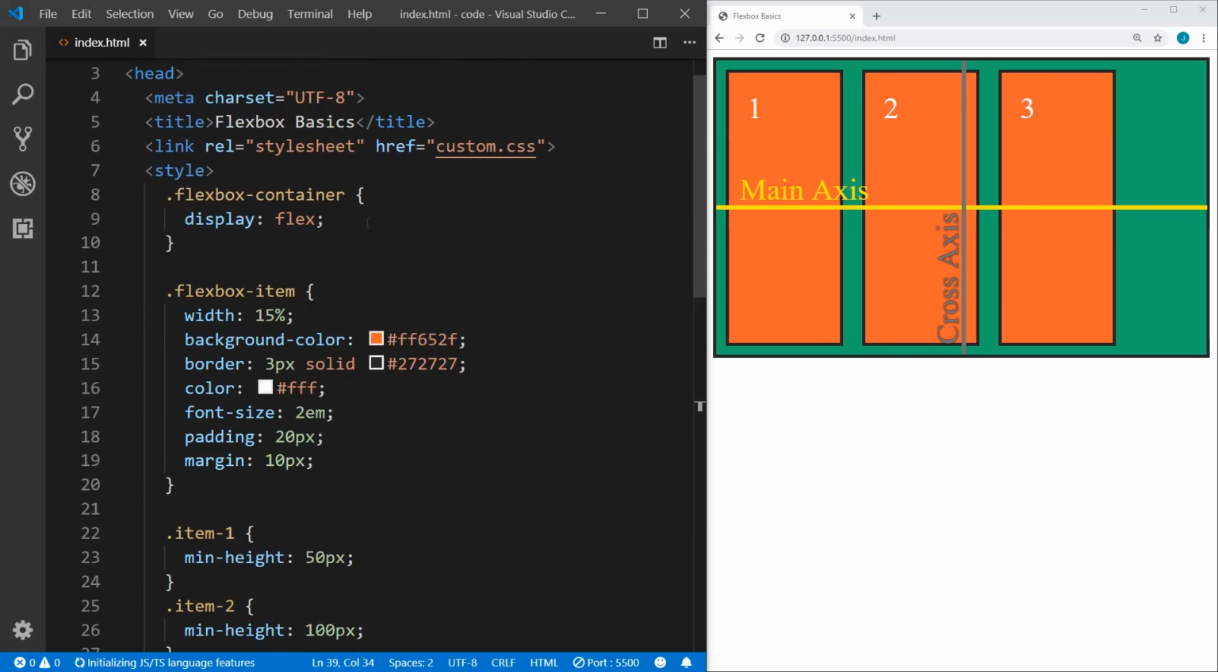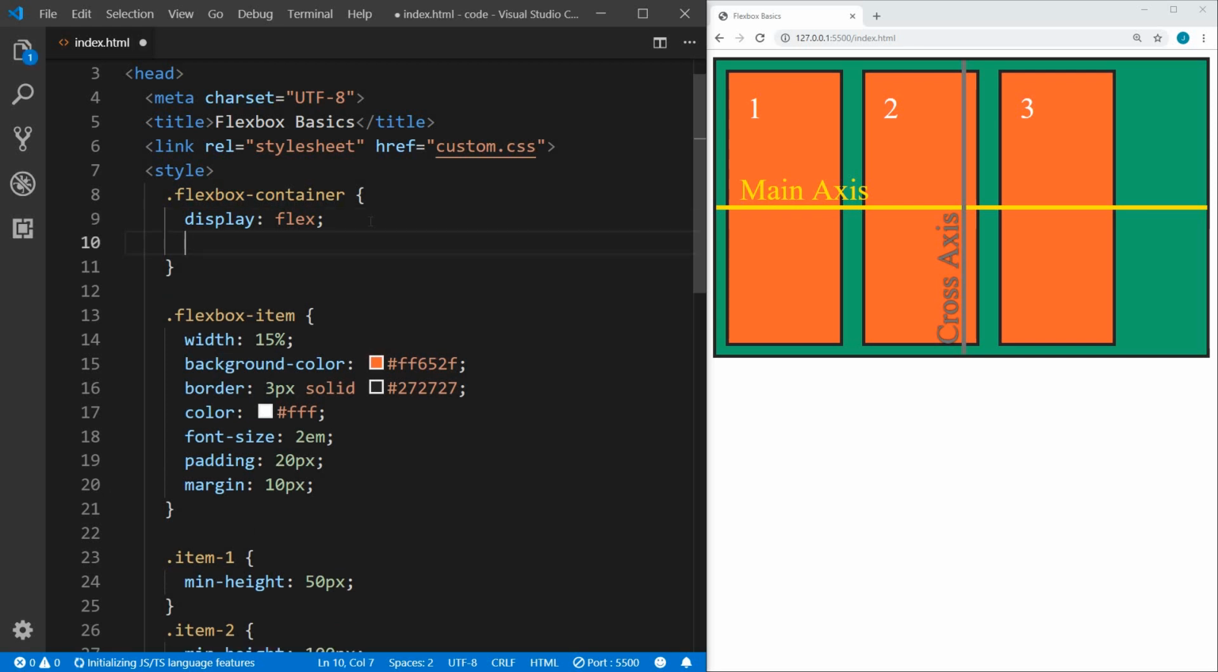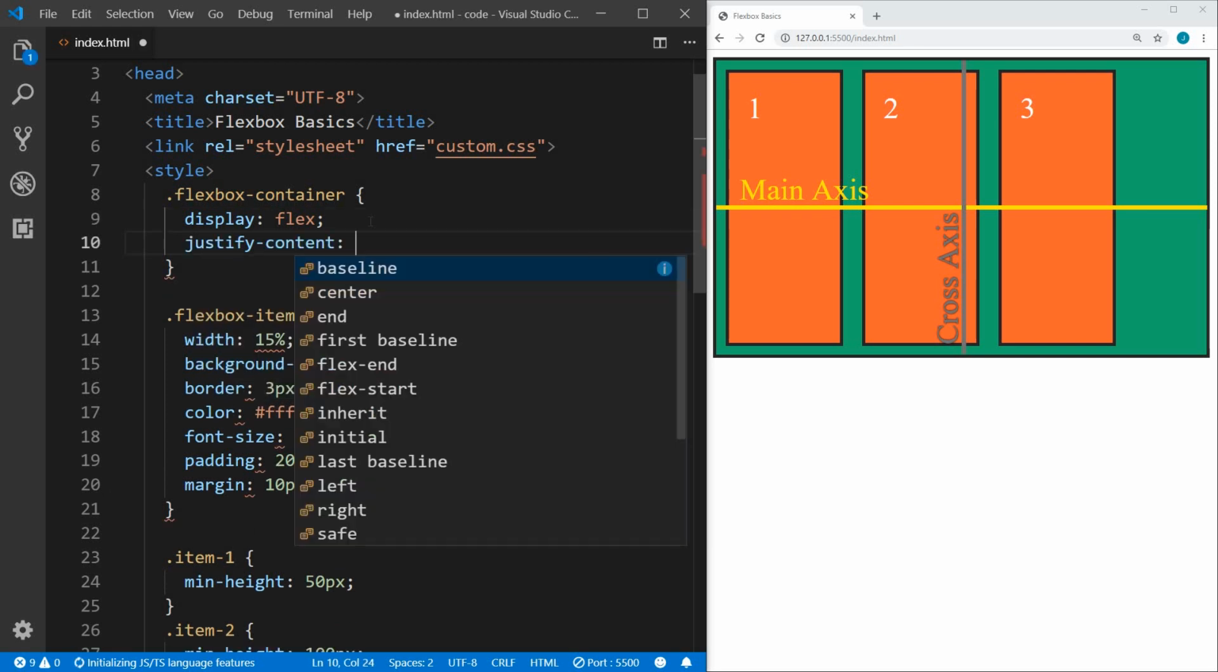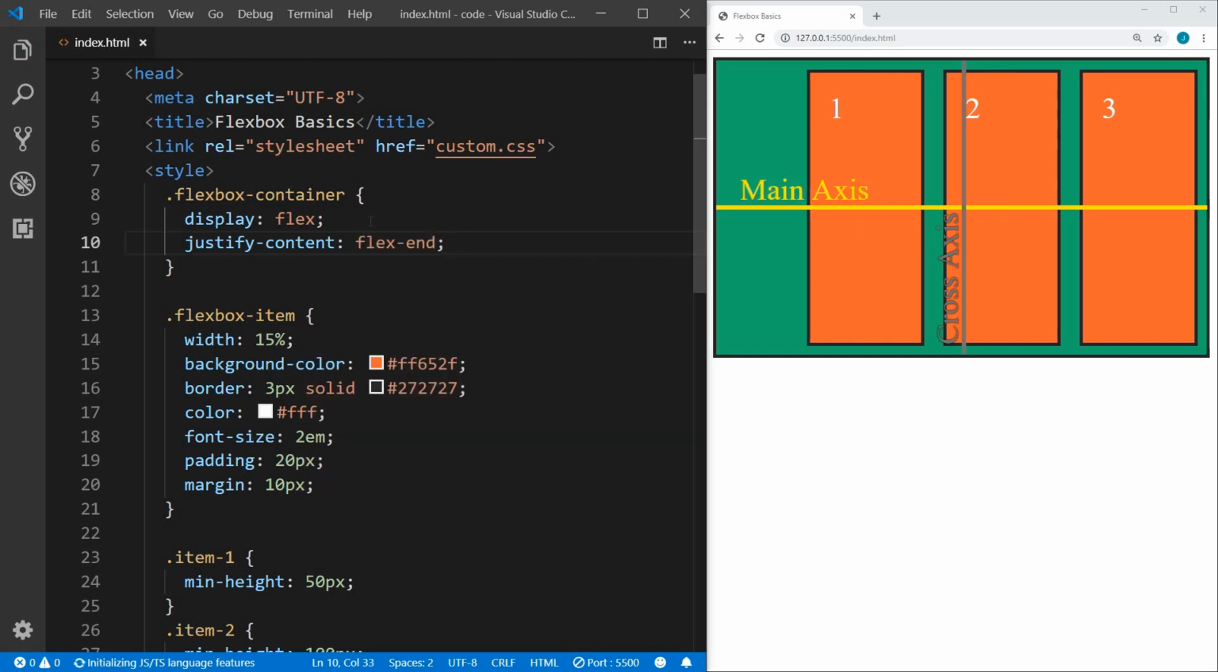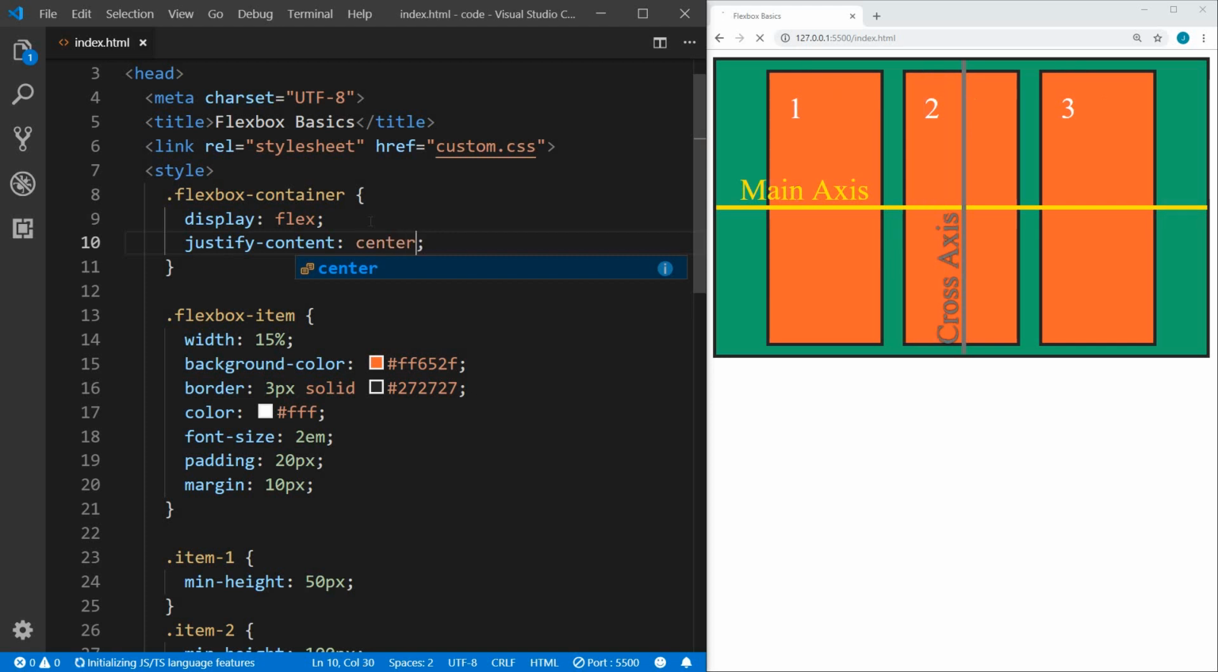So if we go back up here to the container, notice that the child divs are all aligned to the left, and that is by default as well. There is a property called justify content, and you see several options here. Flex start is the default. We could set it to flex end, and I'll save that. Now you'll see that it aligns along the main axis to the end, which is all the way to the right. Another option here is center. So it will then center along the main axis.